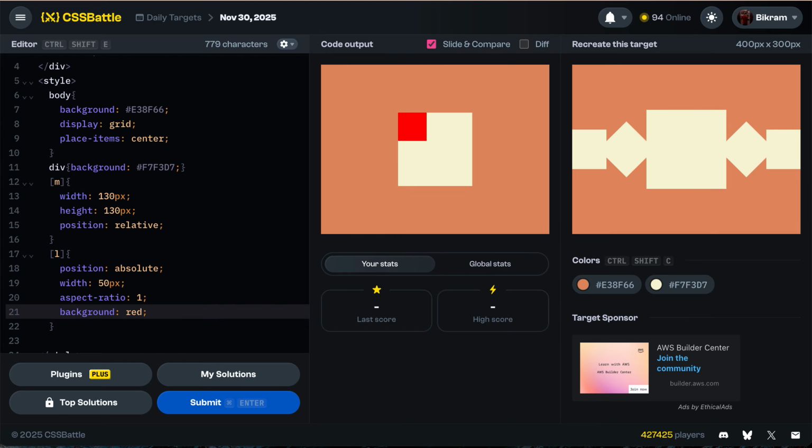Now, well, I have to rotate it first. Rotate 90 degree. Why not? Transform. Oh, rotate 90 degree. Oh, 30.